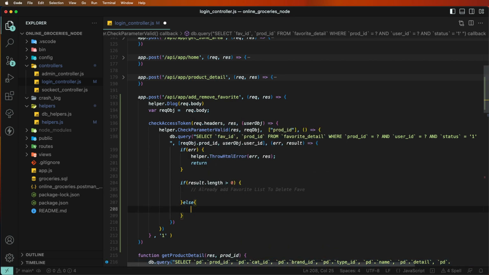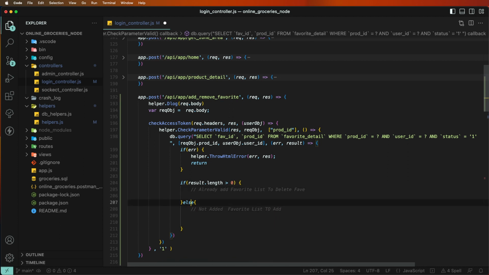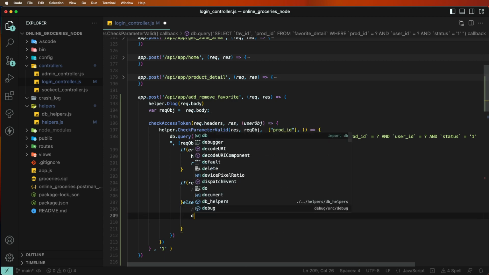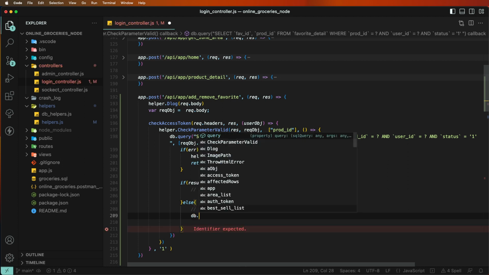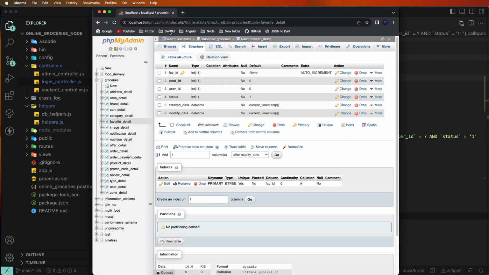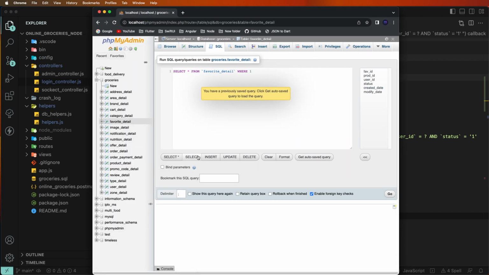Remove else parts not added favorite list. Now suppose need to write down here the DB set query right here. Set to suppose need to query structures set query copy here.